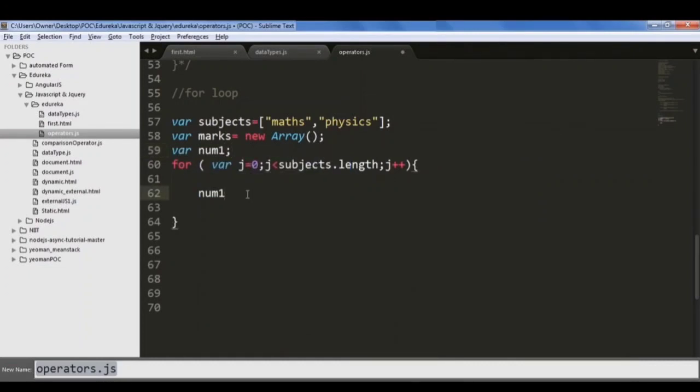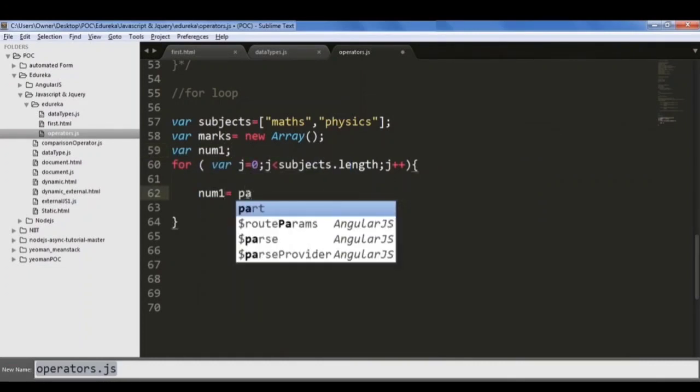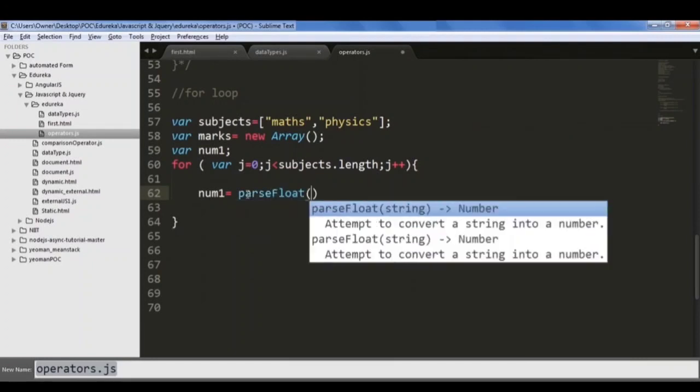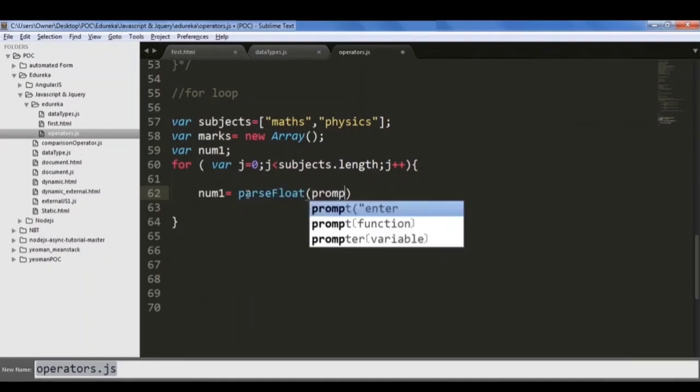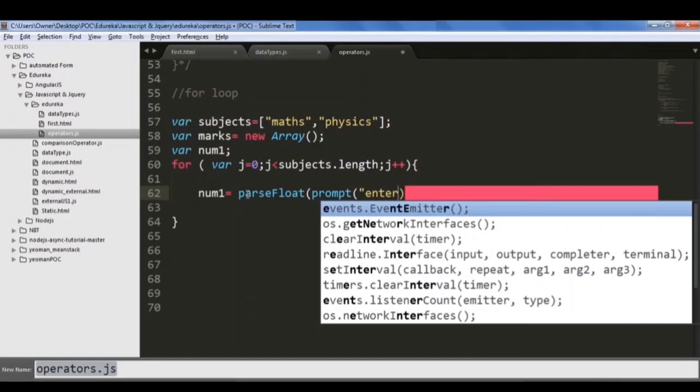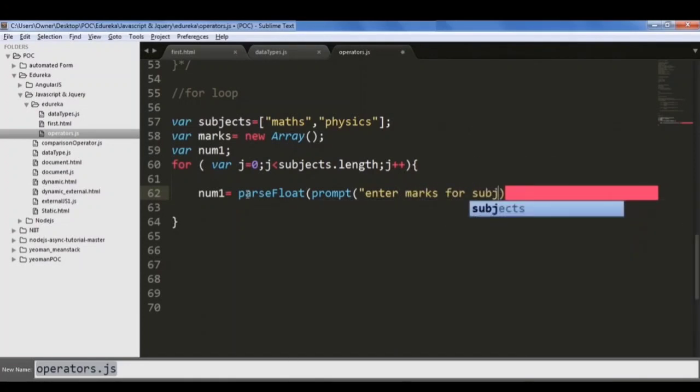So I will write subjects array dot length. Till j is lesser than length, only then should it execute. After that it shouldn't. And this is my updation. So whenever j's value is 0, I want it to ask for that particular subject's marks.